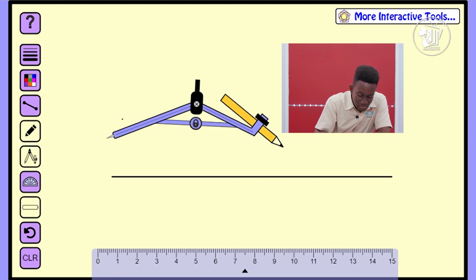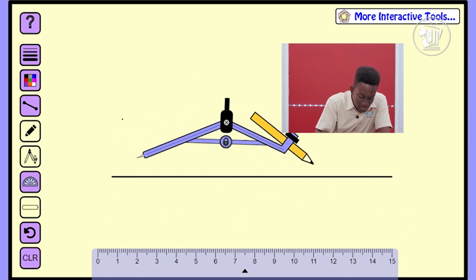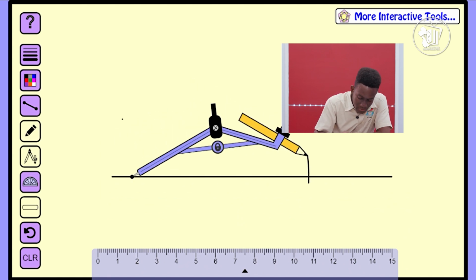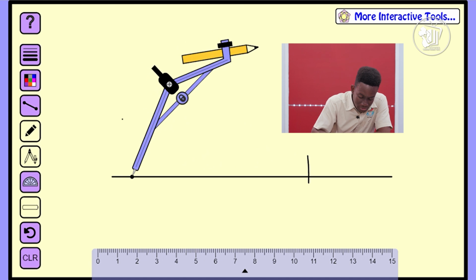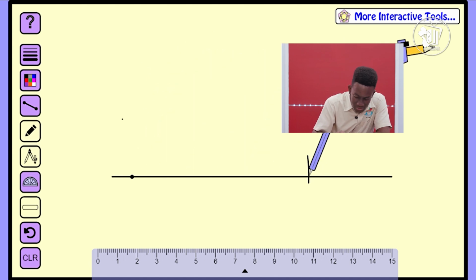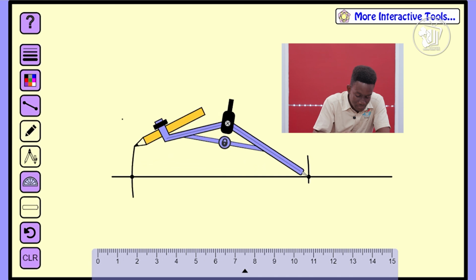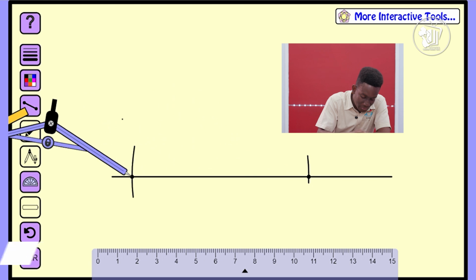And then I will put my point on the line and I will scribe an arc right here. And I will put my compass at this end of the line and I will scribe another arc right here. And I want now to construct 45 degrees. I'll construct the 45 degrees from this point.